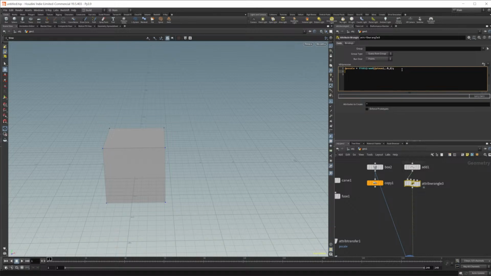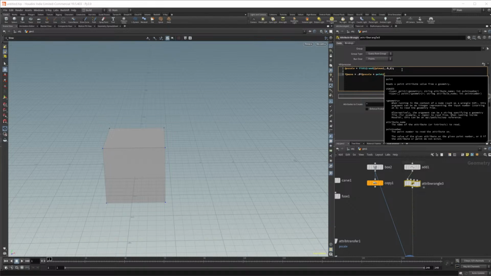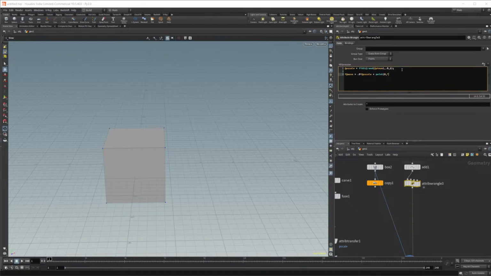Could we get the point? So we could do f at move is equal to 0.5 times at p scale plus we'll get the point attribute of our p scale.